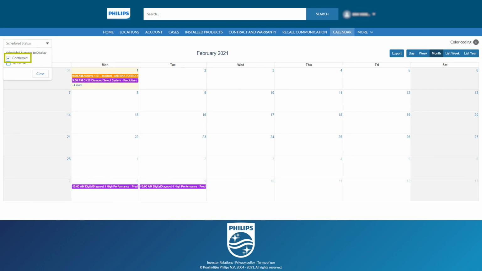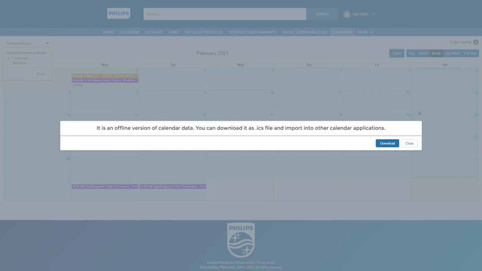Another feature allows you to export confirmed visits to your own calendar. Select dates and click the Export button. Please note that you can only export confirmed visits and that the exported details will not be synchronized with any possible future changes made to the appointments.